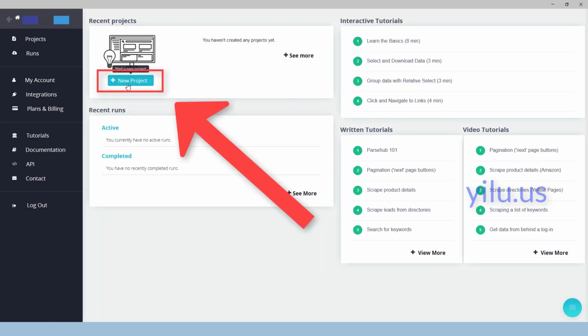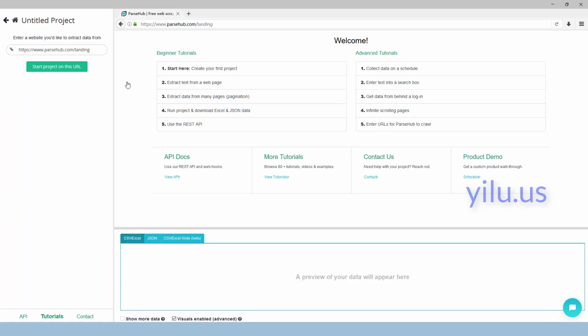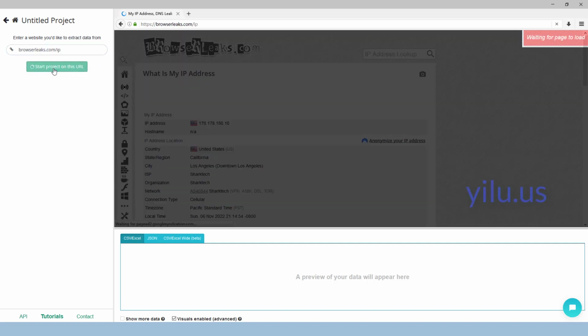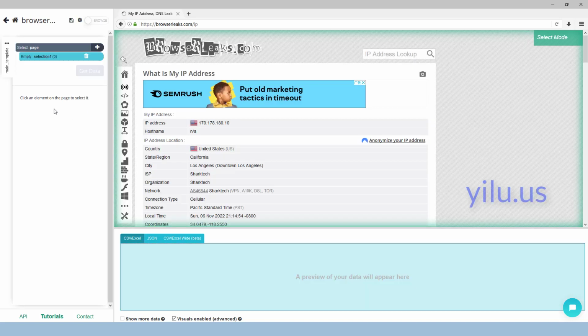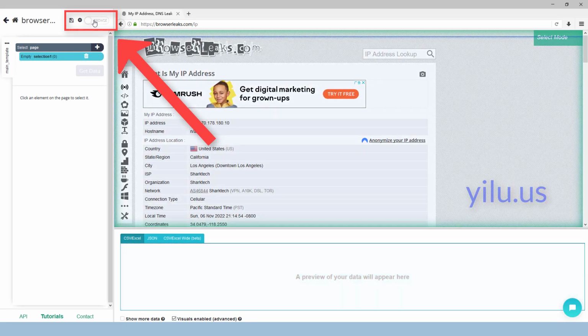Then click New Project. Enter a website you'd like to extract data from. Here I enter browserleaks.com IP to check the IP address. Then click Start Project on the URL. Turn on the Browse button.